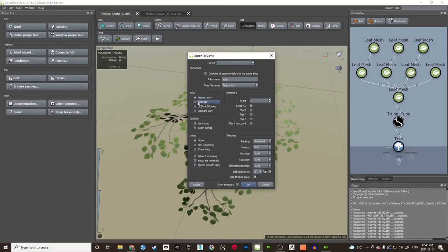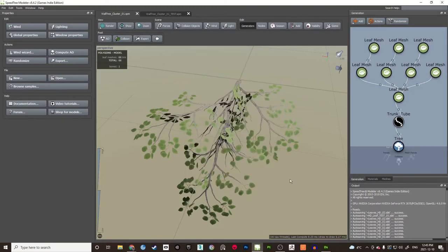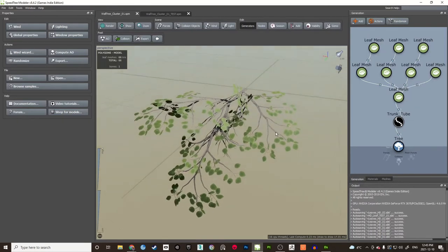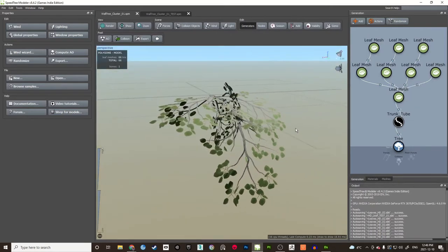So keep all LODs. You don't need the variations. You don't need an atlas, and keep everything the same and give OK. You actually skip the texture save, so you don't need that. So once it's done, it'll be saved as a separate OBJ to be used in the main tree.